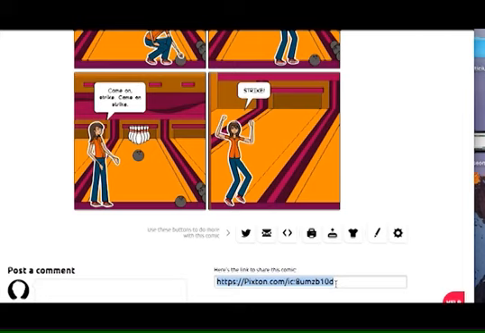This link is especially important for teachers who have instructed their students to create a comic strip for school. The easiest way for your students to submit their completed comic strip will be to copy and paste this link into an email and send it to you. This will allow you to mark their assignment easier.